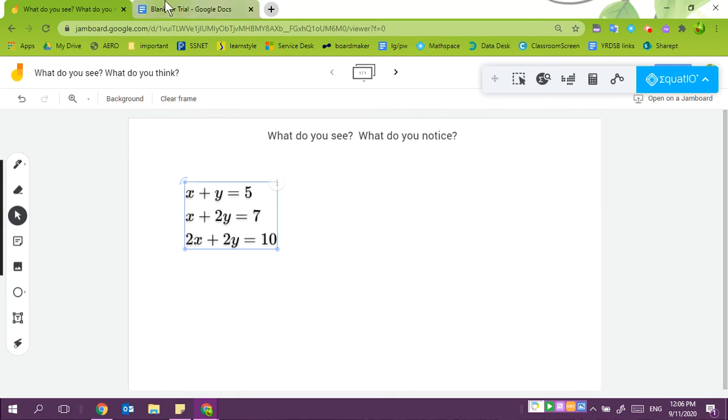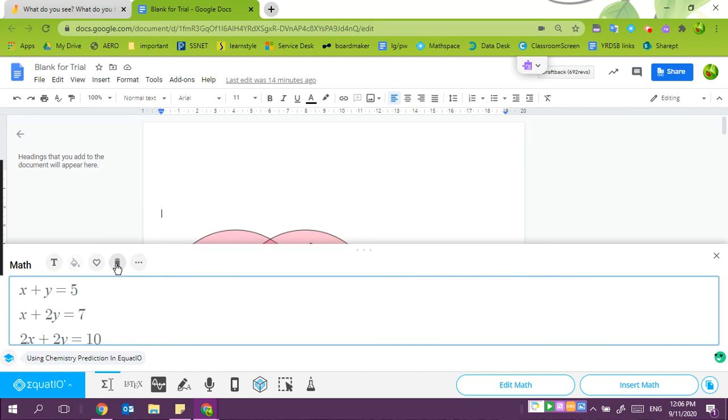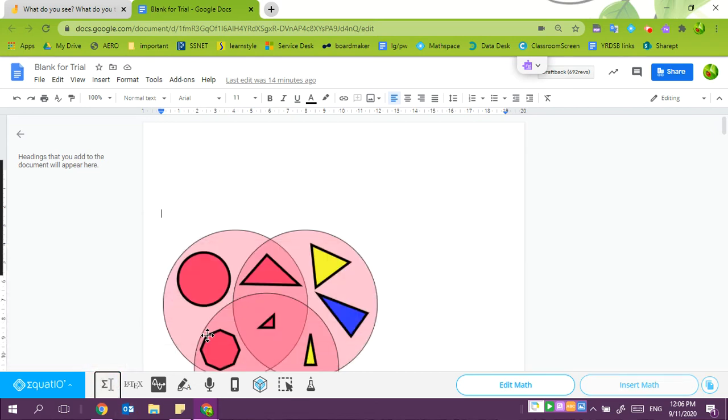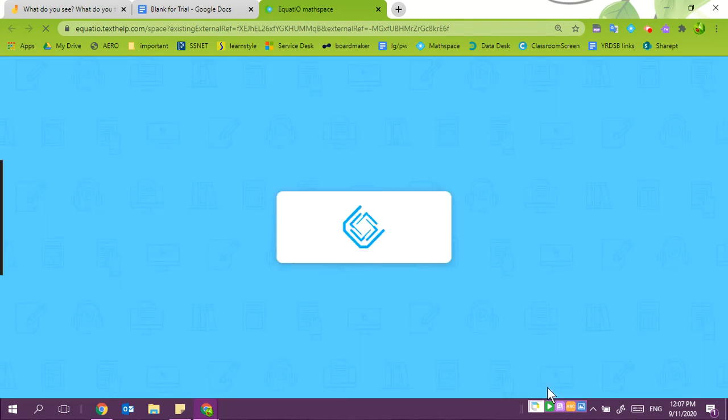The other option is if you are using the math space and you've created an image in the math space, you'll notice that when you try to use that from the Google Doc, it's blanked out. You can't do that copy. So what we're going to do is go into the math space. We're going to press Edit Math. We're going to let this open up.